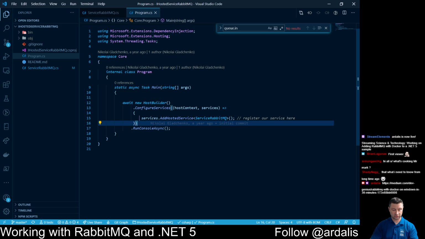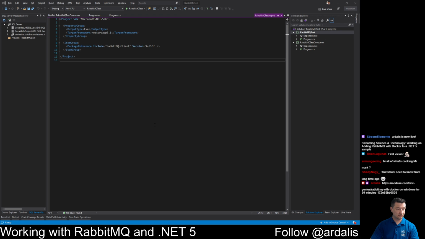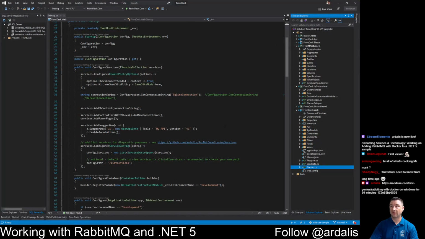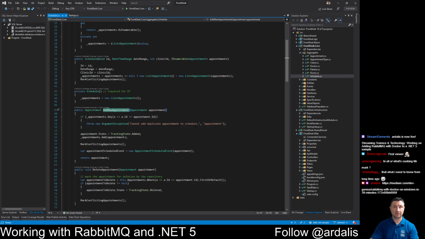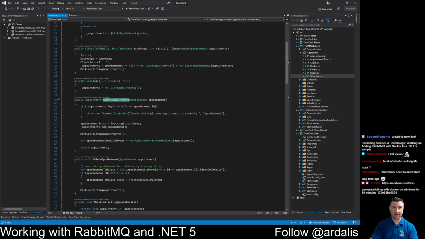Maybe that's what I should do next, and then we'll refactor it to make it cleaner. Let's see if we can get this working in the real app. Okay, so when a new appointment is created in here, it's going to fire off a domain event, which is under schedule, and we're going to say add new appointment. When we add a new appointment, we're going to add a new appointment scheduled event, and then there are going to be handlers for that appointment scheduled event.